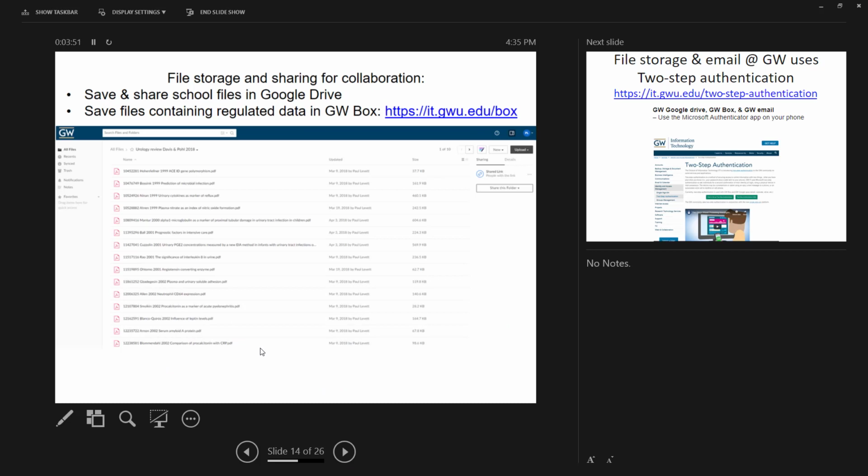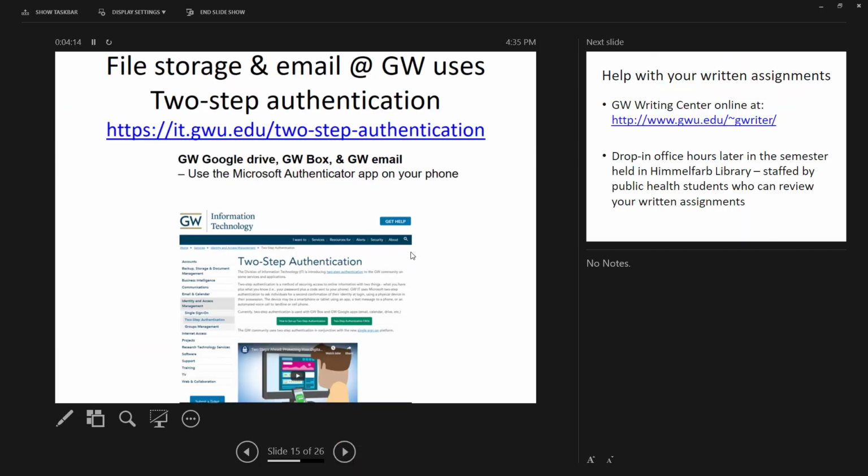You can use Google Drive to store your school files. If you're saving regulated data, the IT department recommends using GW Box because the servers are here in the United States. This is an example of some PDFs of journal articles that I've saved to a GW Box folder that I can then share with other people. The IT department uses two-step authentication, and I recommend you download the Microsoft Authenticator app on your phone.